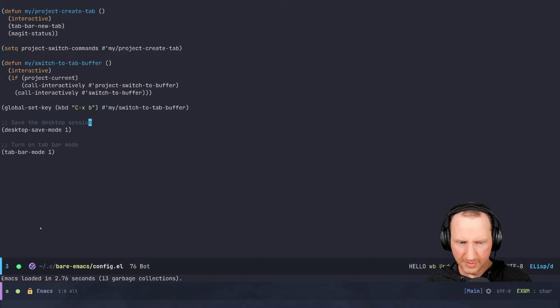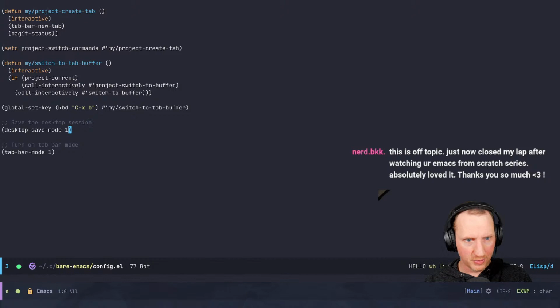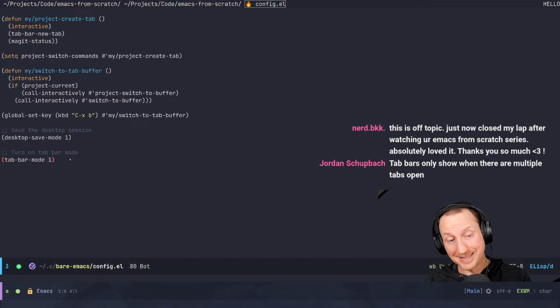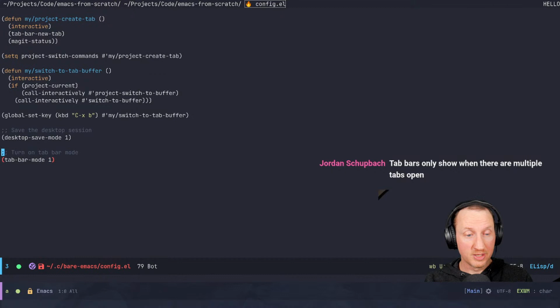Maybe something weird about what I'm doing. Or is it just not? Huh. Weird. You have to kind of jiggle it a little bit, it seems. Not sure why that's happening. Unless I need to add that as like an after init hook or something to make sure that it happens after everything loads up completely.